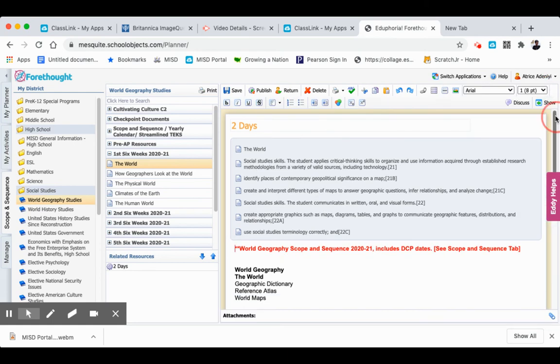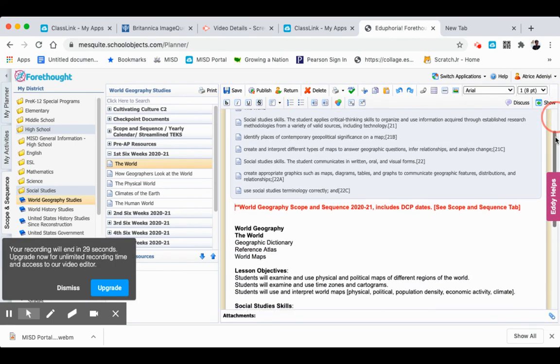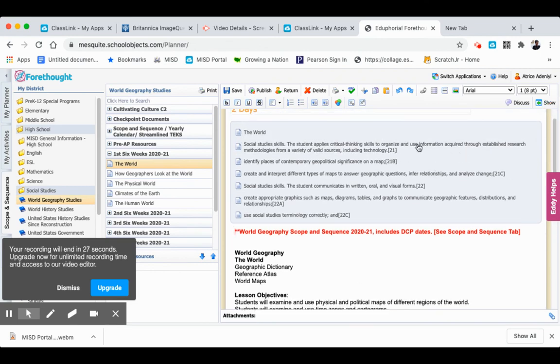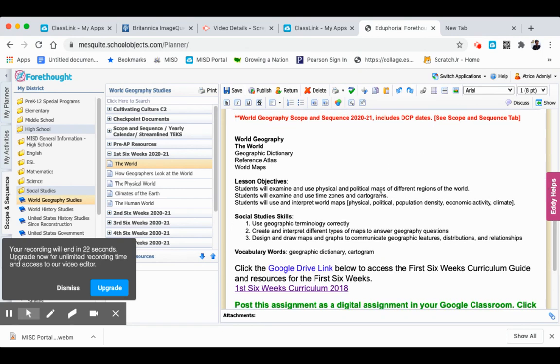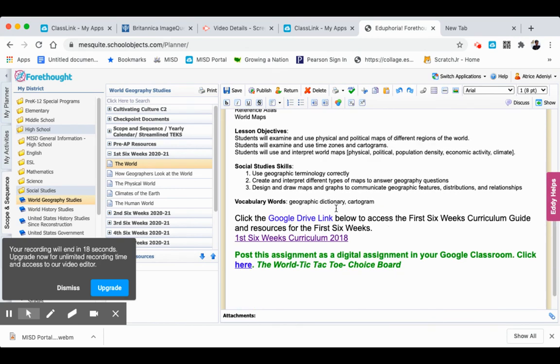It's almost a duplication. And so once again, we have our content TEKS and our processing skills already determined at the top of the unit, the objectives, the skills, vocabulary. And here, just like in 8th grade, you click on this link and it will take you to another document in Google Drive that has all of the activities laid out for this unit of study.